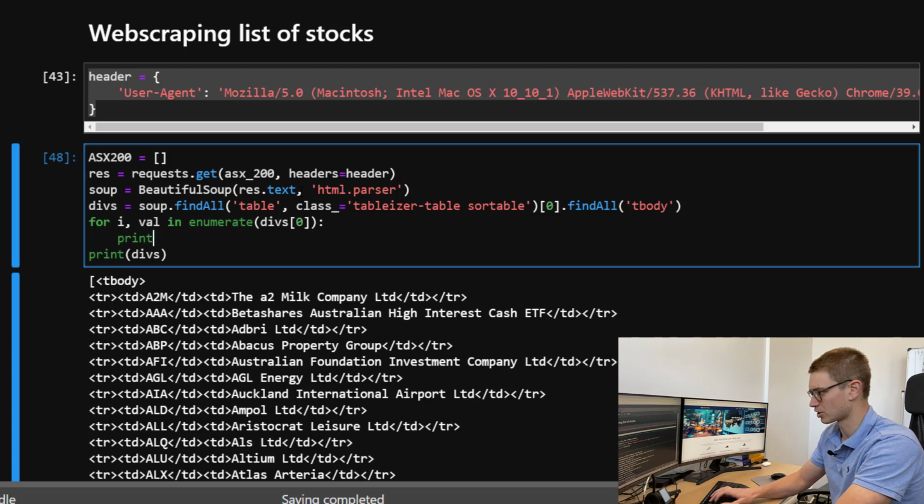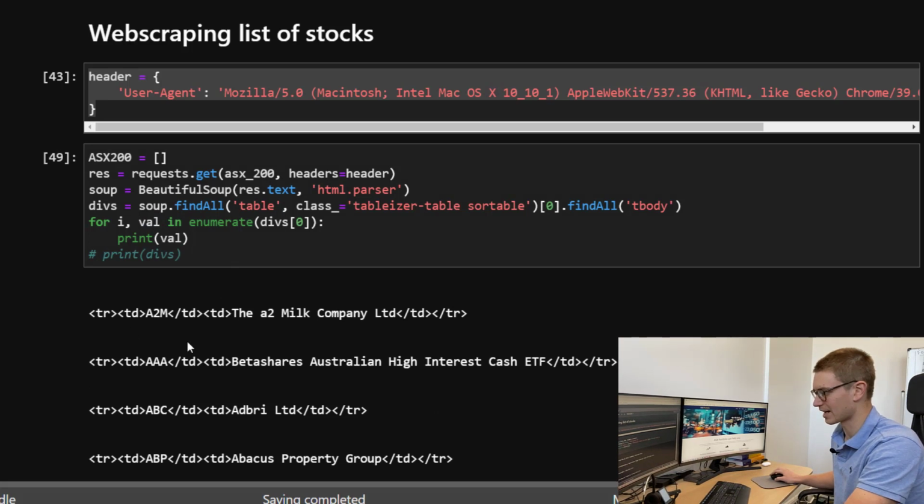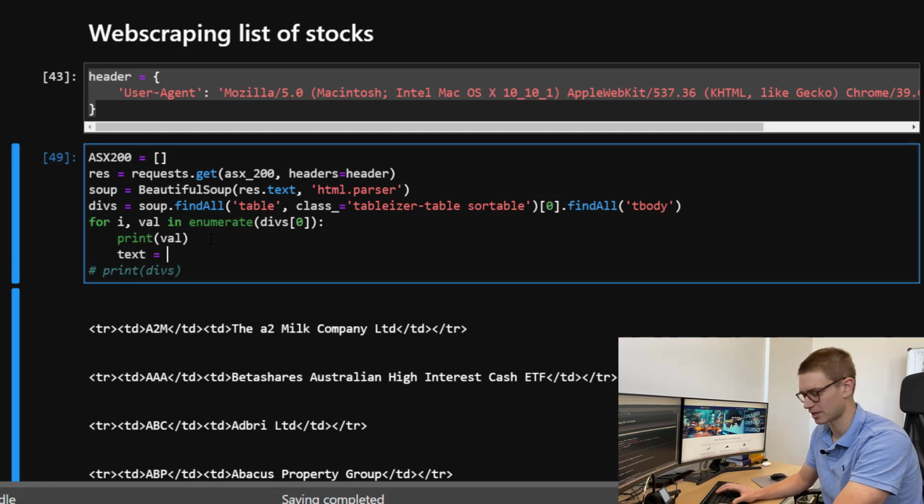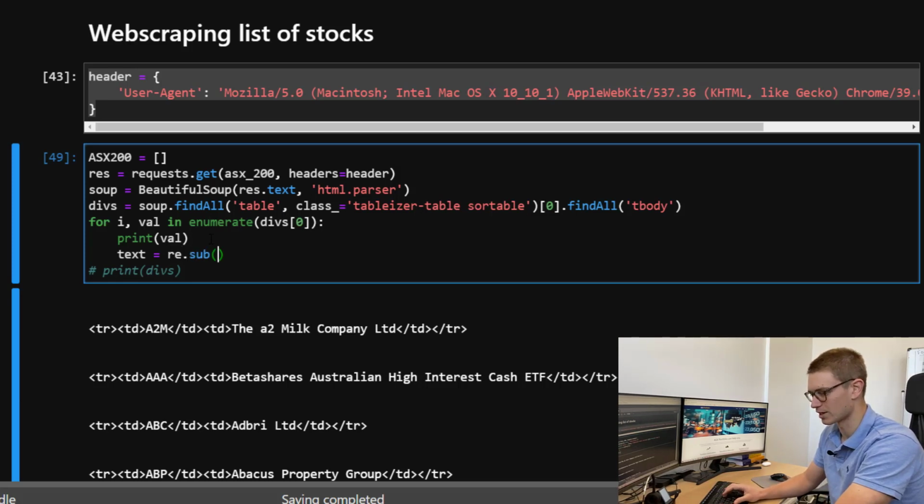So let's just do that for a second and we'll print the val. So now we can see that we're getting each line back. Cool. So now what we need to do is actually process this text. So to process this text, we're going to use a regular expression substitute. So what we want to do is get rid of some of the unwanted components in there.